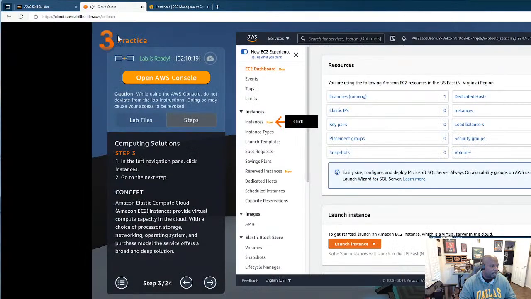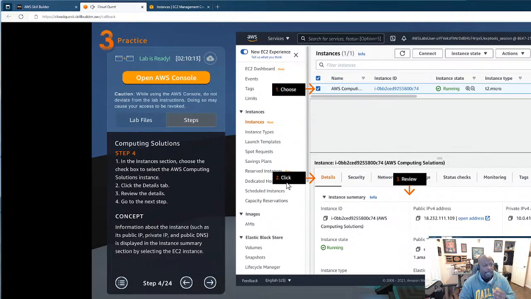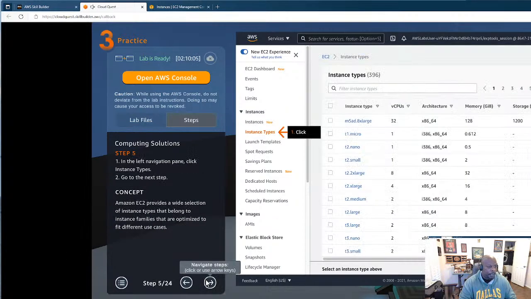All right, so now coming over here. Okay, so now it says we click on instance type. We did that. So now we chose that, right? We click on our details, and then it wants us to review everything that's going on right here, so we just did that. All right, so now it wants us to click on instance types. In the left navigation pane, click on instance types, go to the next step.